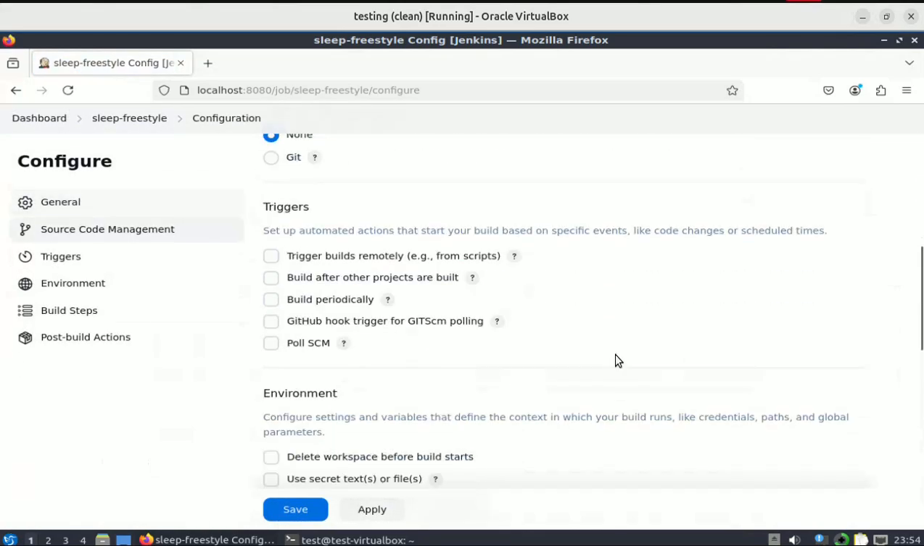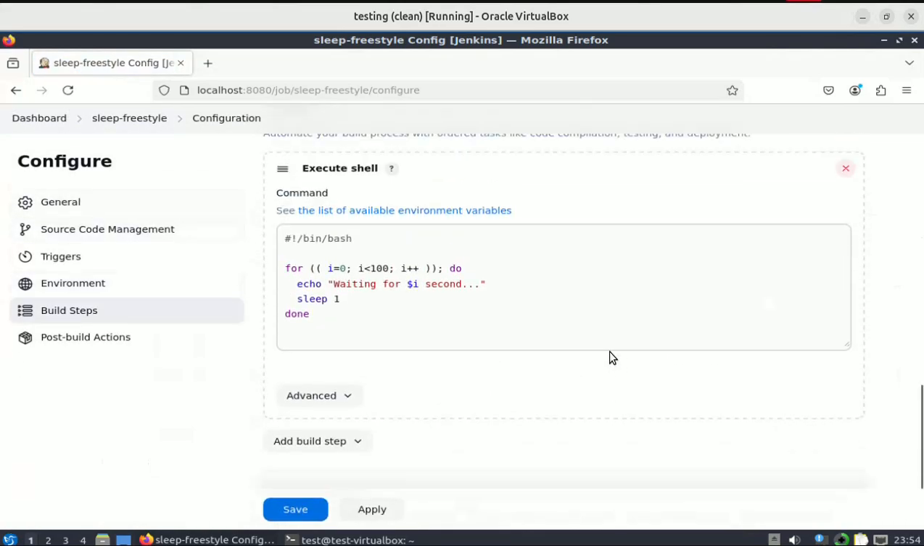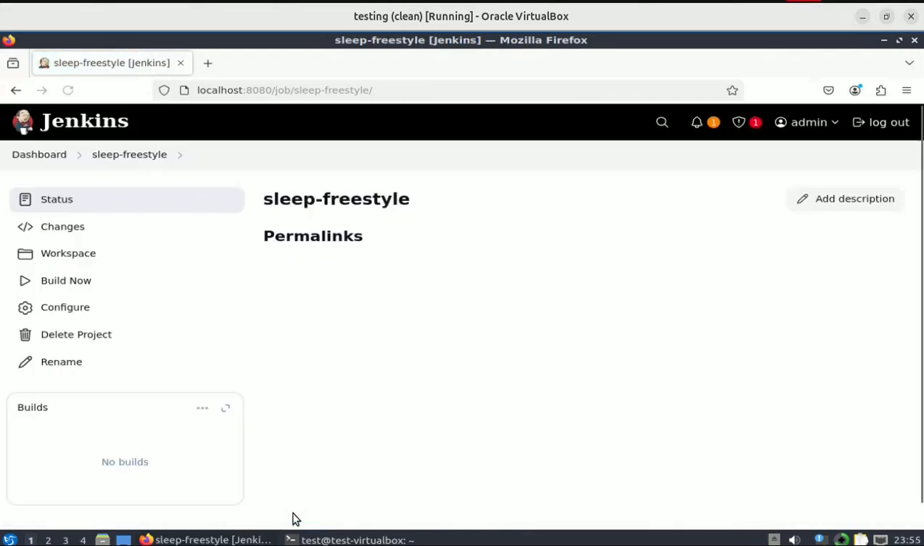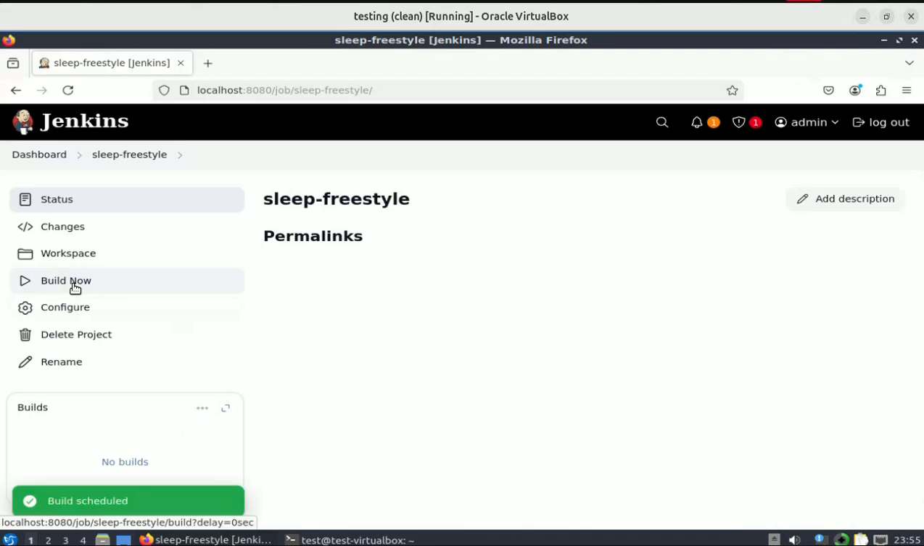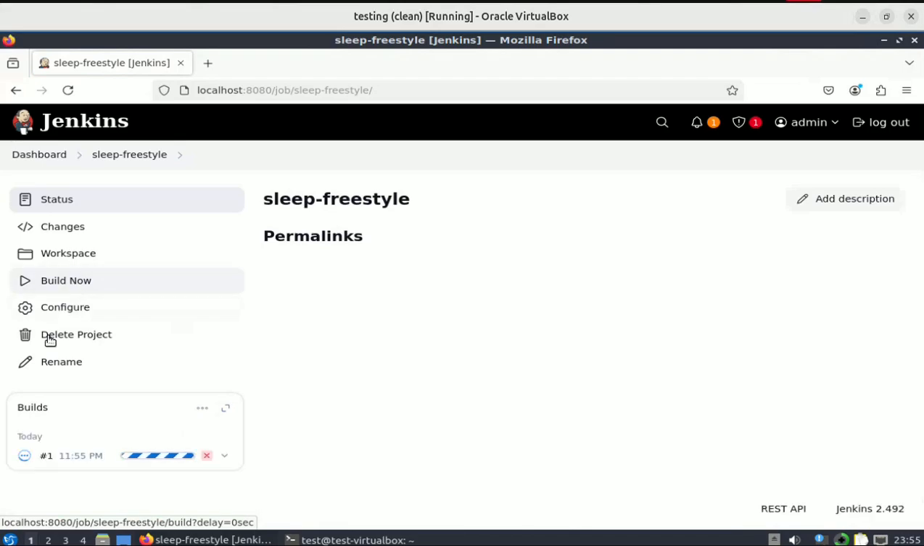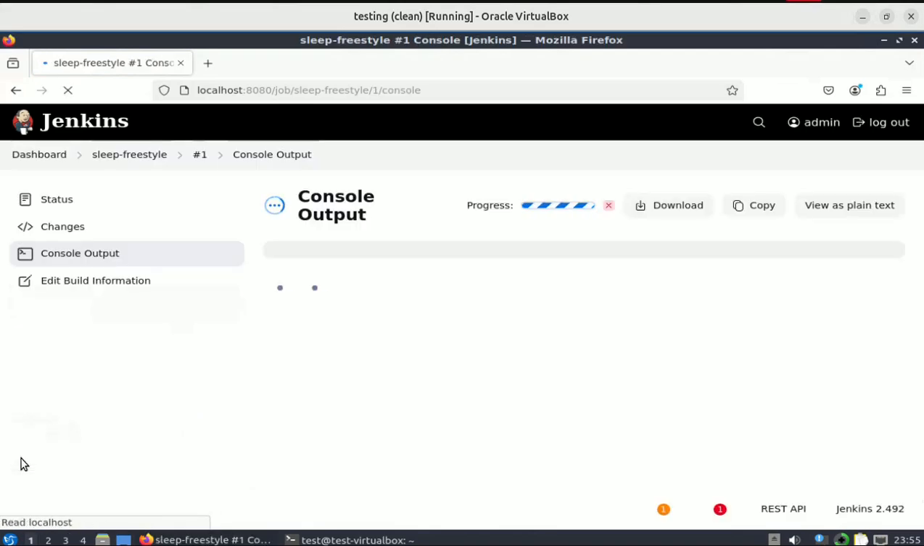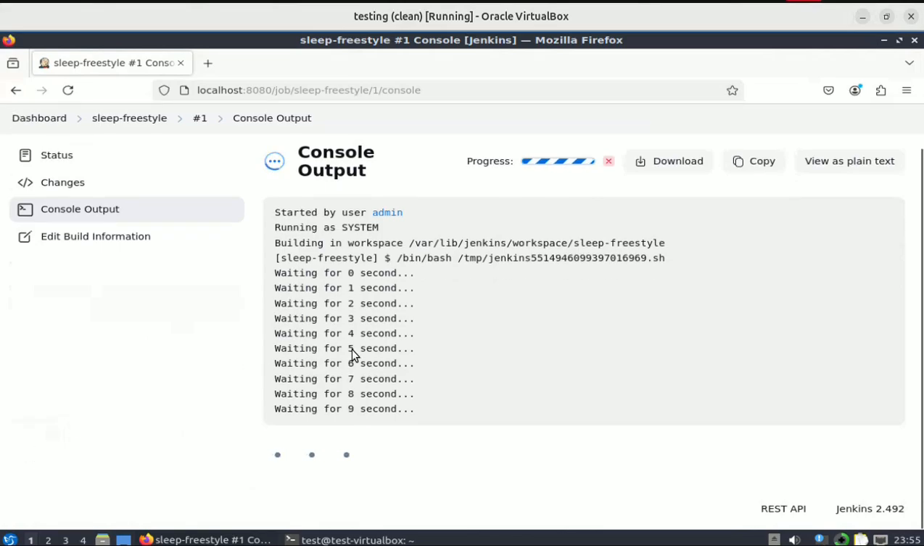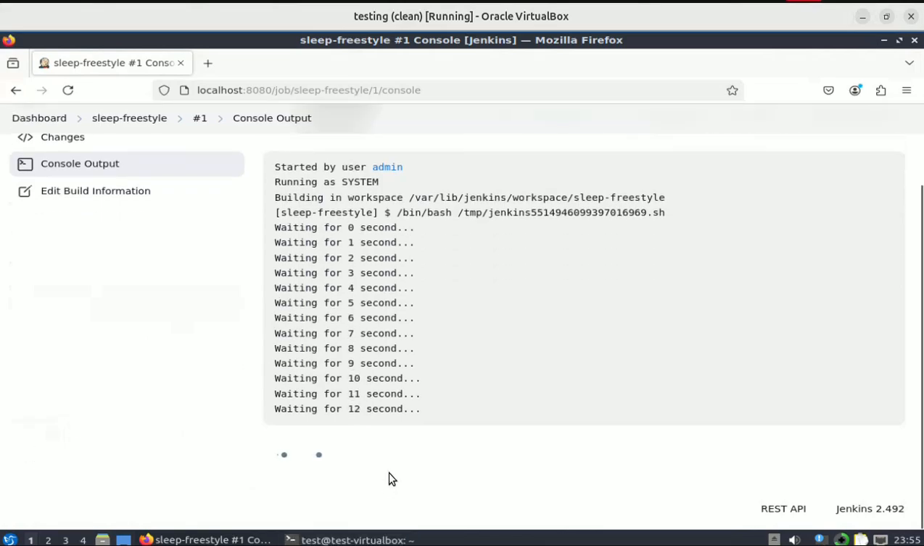Going to the execute shell, we can see it's a bash script printing out a for loop which sleeps 1 second. It runs for 100 seconds, so it will be printing sleeping for 1 second, 2 seconds, exactly like that. So we'll build it and check the console output now, how it shows. We can see it's waiting for 1 second, 2 seconds, and it will keep going on.